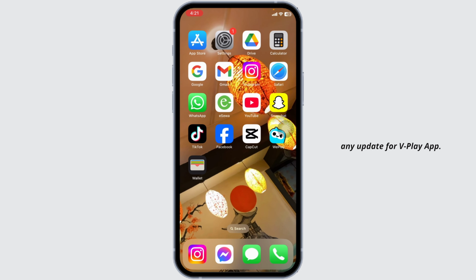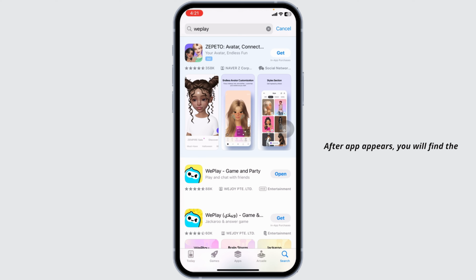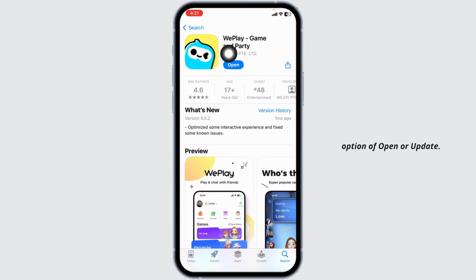Next, check if there is any update for the WePlay app. Launch your App Store or Play Store, then type in the app name and search for it. After the app appears, you will find the option of Open or Update. If you find the option of Update over here, just click on it and update the app to its latest version. With that, your problem might be fixed.